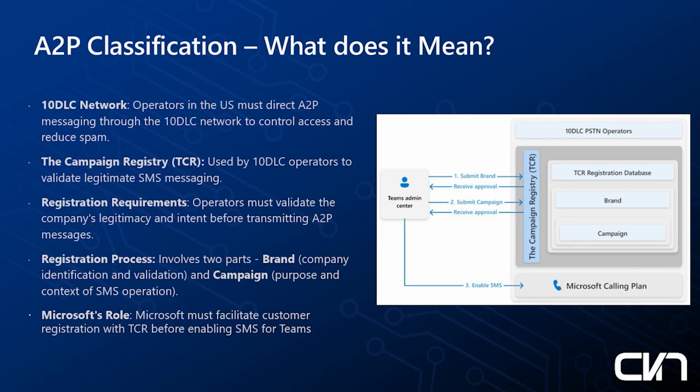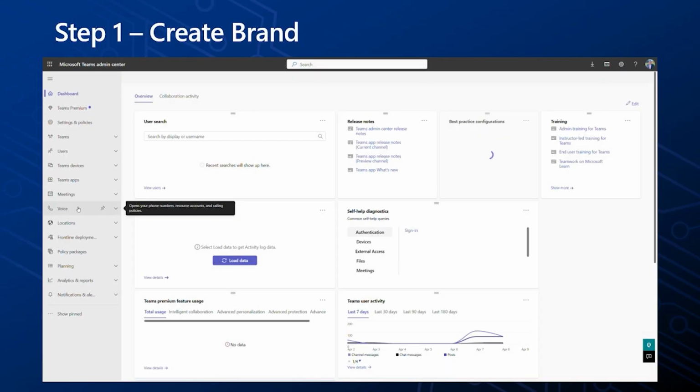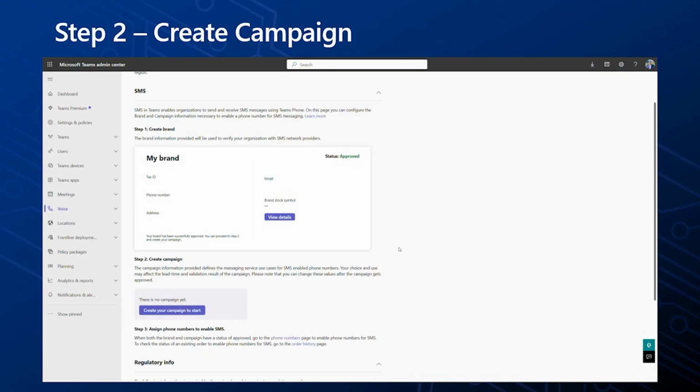All right. So registration requirements. I think I covered that. The registration process involves two parts. You're going to have your brand, which is your company identification and validation. A lot of information you'll put in there. I'll show you here in a second. And then you're going to have your campaign. That's the purpose and context of your SMS operation.